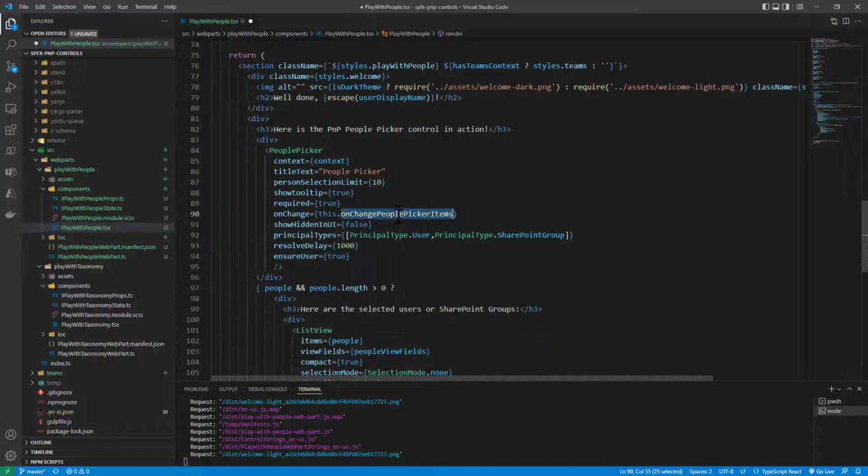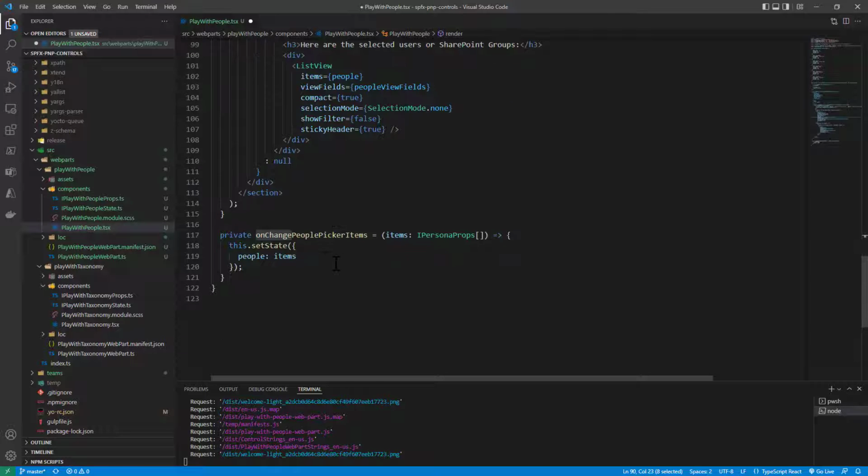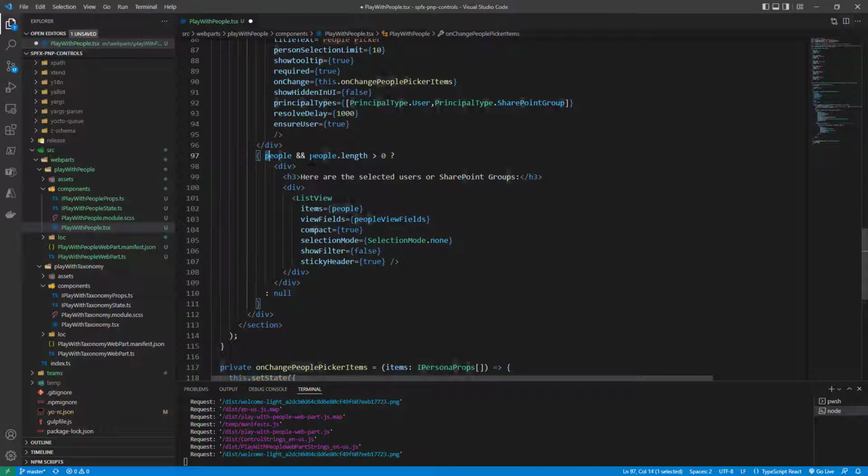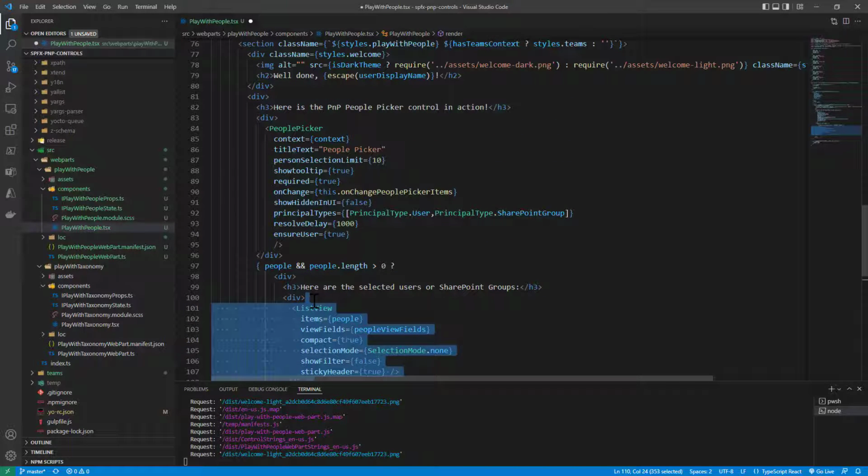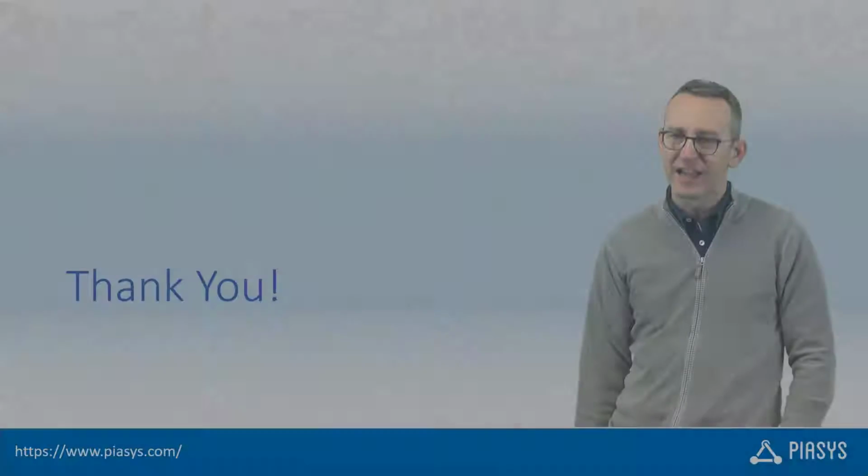So whenever I select someone, on change of the selection, we have a function which will be invoked, which will get as the input argument a collection of IPersonaProps, specifically an array of IPersonaProps types, and then I store that information in the state, so that later on, if I have people selected, I can show the list view and render the selected items. Really simple and straightforward, but you can create really powerful solutions selecting people in the UI of your components.